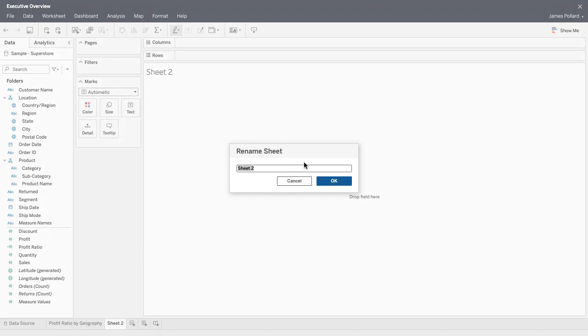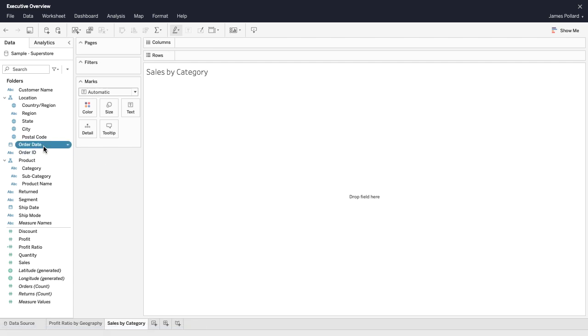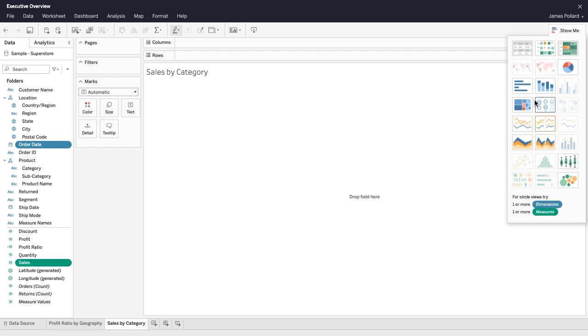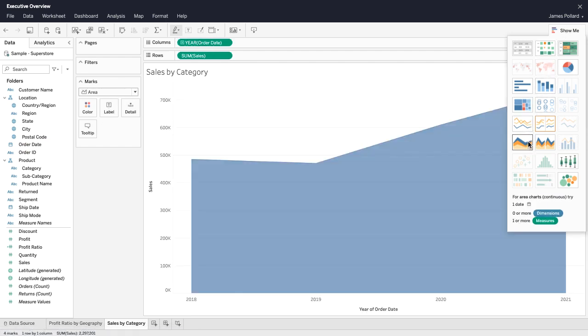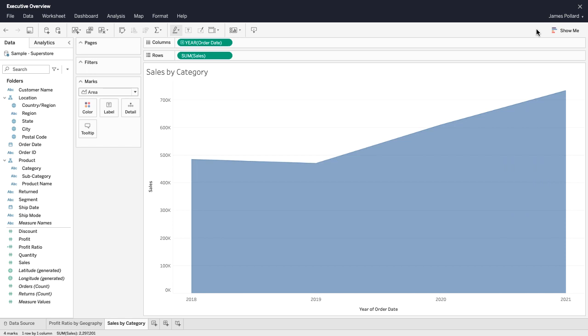An area chart is a line chart where the area between the line and the axis is shaded with a color. Area charts are typically used to represent accumulated totals over time and are a conventional way to display stacked lines.